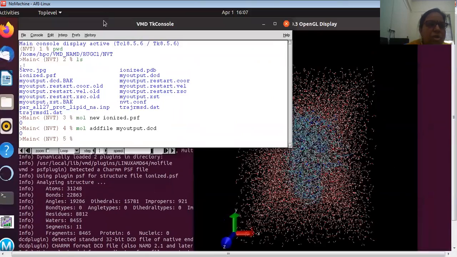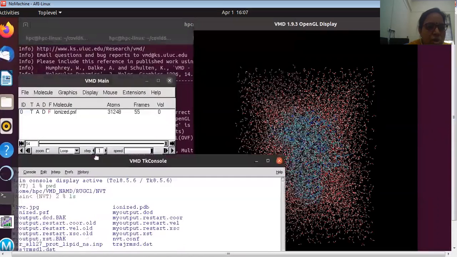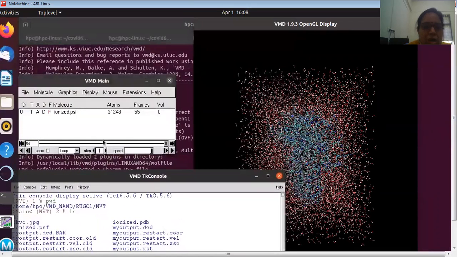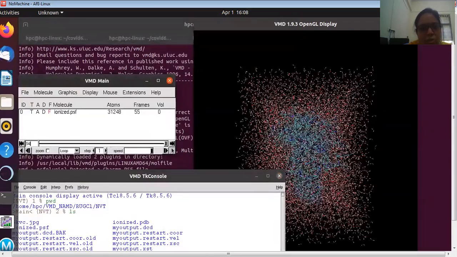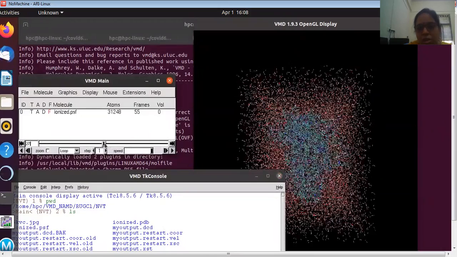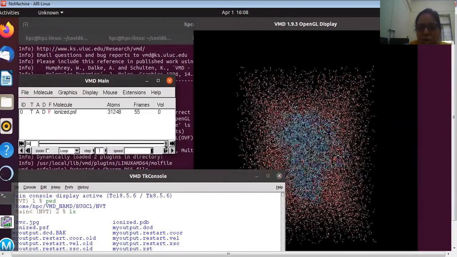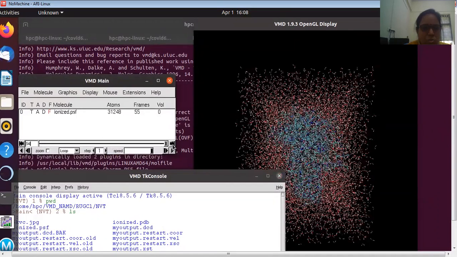Now with the help of this, you can see that here are the 55 frames. How can you do this? You can just move this cursor, and you can see different frames moving from here to there. These are the frames generated due to the 5000 steps of simulations, which is very small, hardly 1000 picoseconds or so, whereas papers or publications require 50 nanosecond simulations. That I could not show you because it takes a long time to run all this.